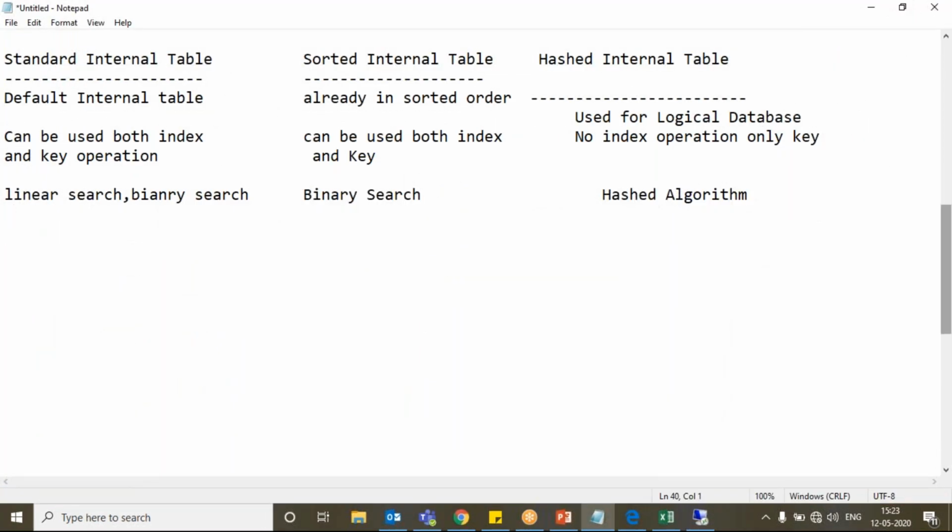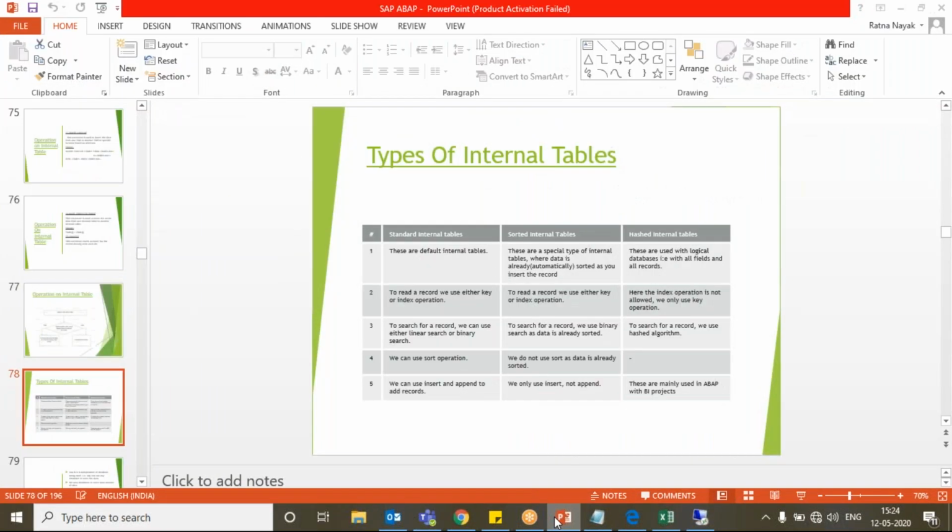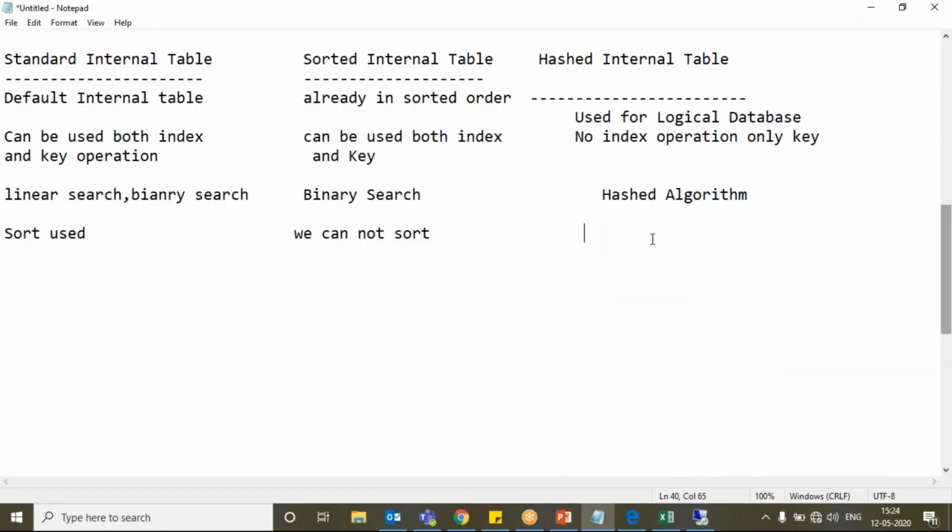Here sort operation is not possible, we cannot use the sort statement. In hash also it is not possible. So these are the three kinds of internal table.